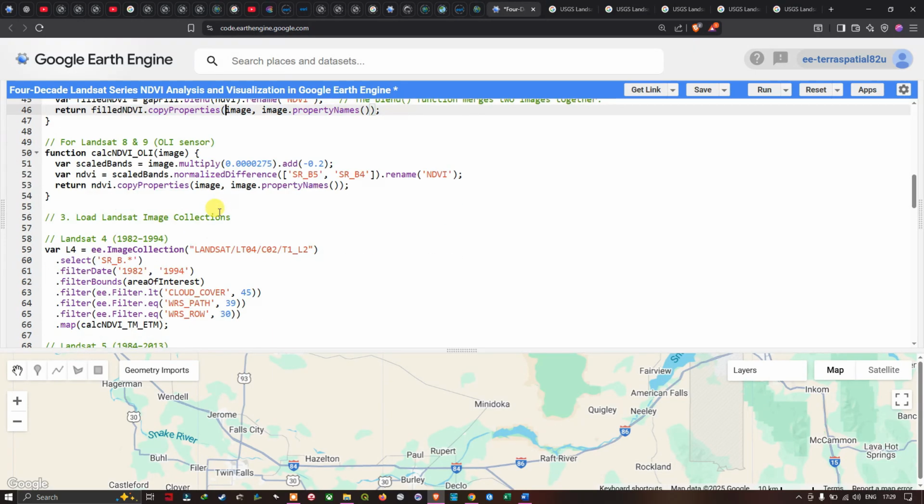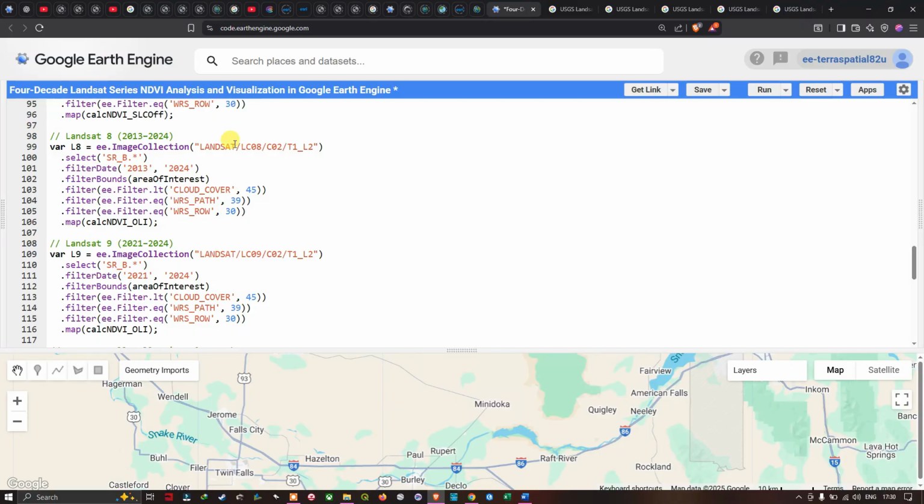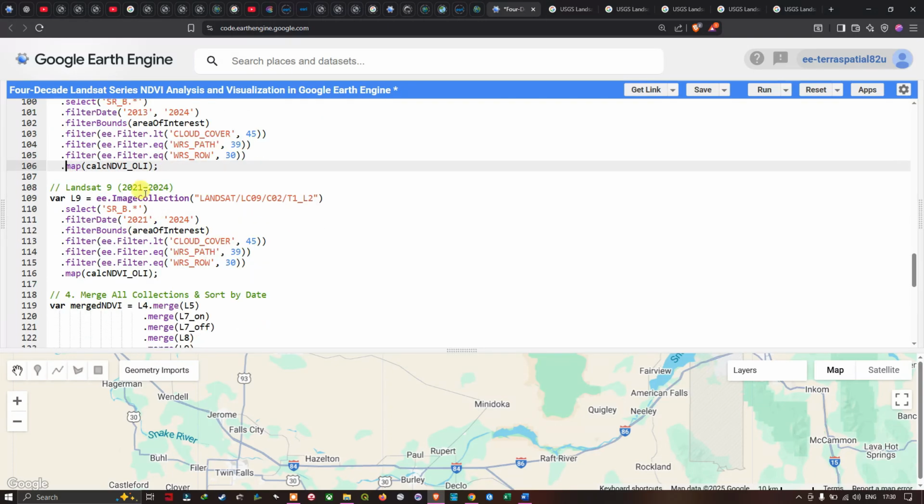And last is the Landsat 8 imagery. So similar steps, we are accessing using variable L8 referring to Landsat 8 imagery, and we apply the function to apply scaling factors and calculate the normalized difference vegetation index. And similarly for Landsat 9, variable L9 is the Landsat 9 Earth Engine image collection, LANDSAT/LC09/C02/T1_L2.